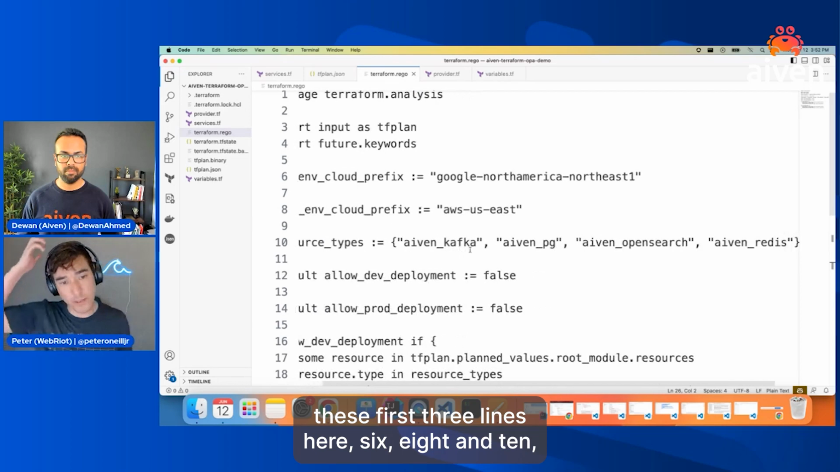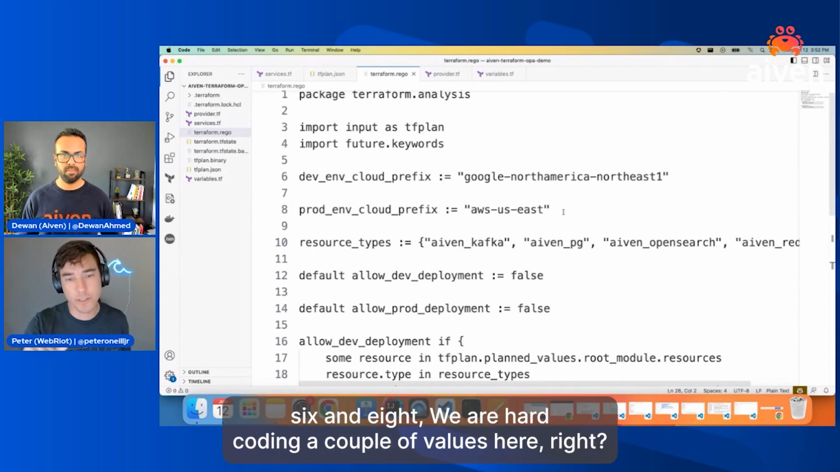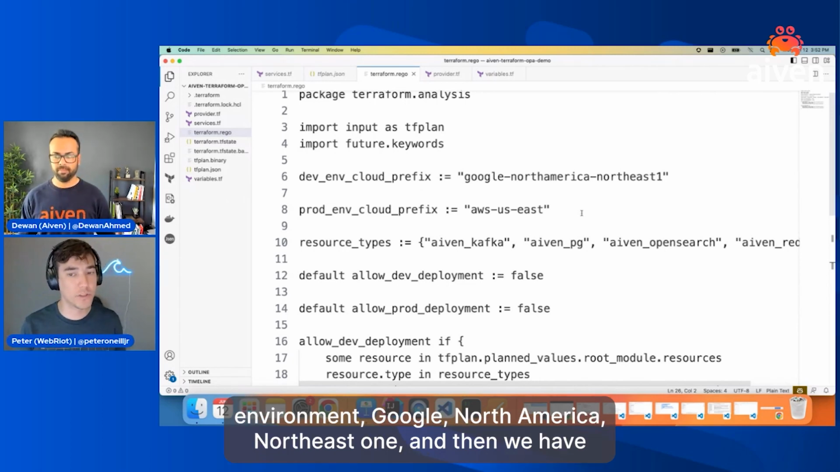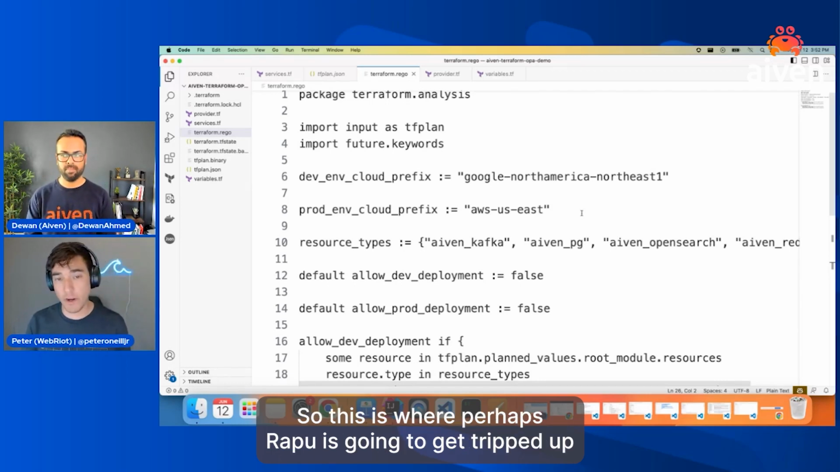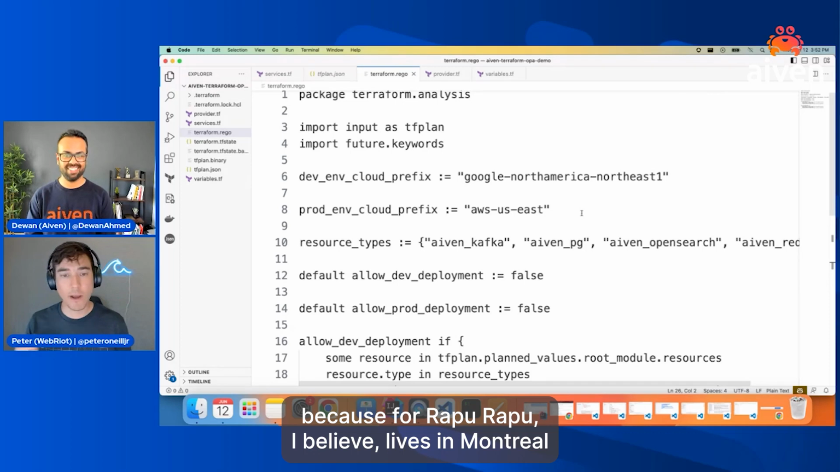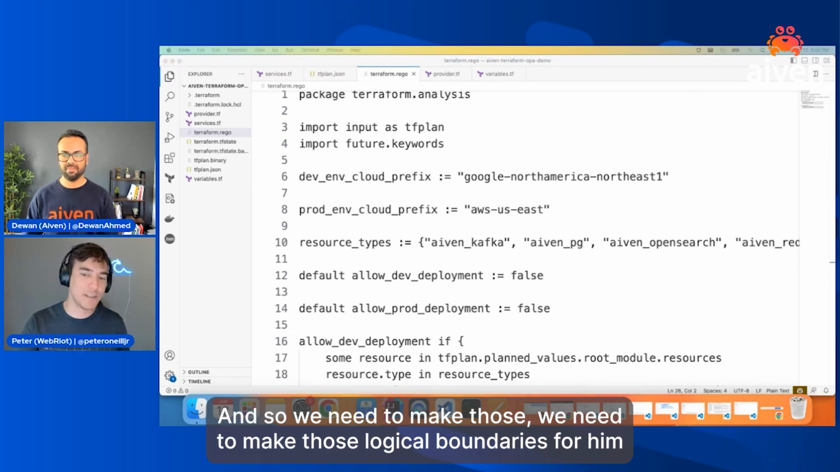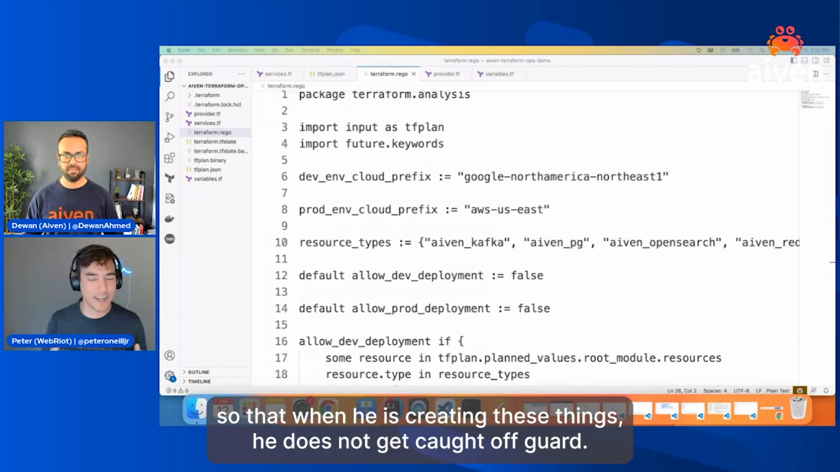And so these first lines, 6 and 8, we are hard coding a couple of values. The first one is our desired development environment, Google North America Northeast 1. And then we have our desired prod environment, which is AWS US East. So this is where Rapu is going to get tripped up, because Rapu, I believe, lives in Montreal, and now he's accidentally sometimes deploying to prod, so we need to make those logical boundaries for him so that when he is creating these things, he does not get caught off guard.